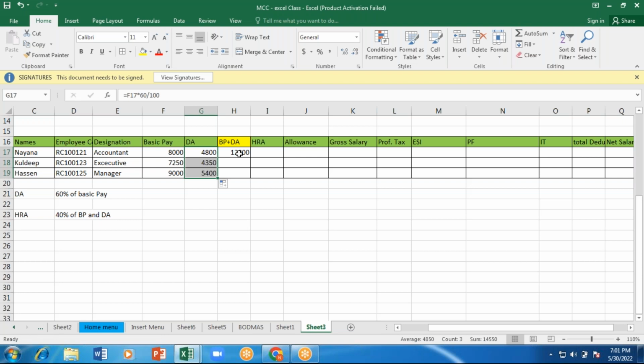Now HRA is what? 40% of basic pay and DA. So now let me give equals to, okay, this into 40%. Enter. So here what I did is I gave 60 by 100. Here I've given 40% directly instead of giving 40 by 100.